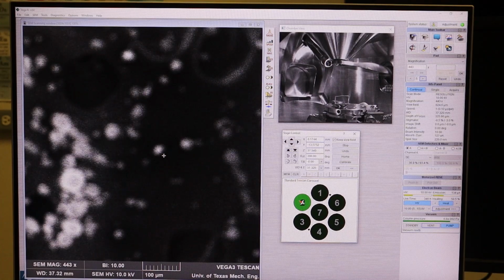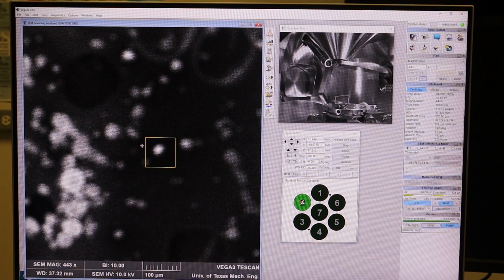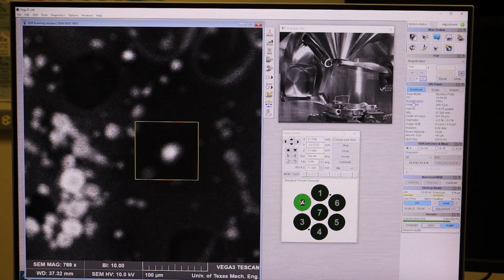Real quick, when focusing, if you double left click with your mouse, you get what's called a reduced scan window. So the beam only refreshes in this window. So it is a very quick refresh rate, which means it's a lot easier to focus. If you left click and drag, you can move this window around. If you right click and drag, you can change its size. So now if I adjust magnification again, it now only magnifies this part of the screen.